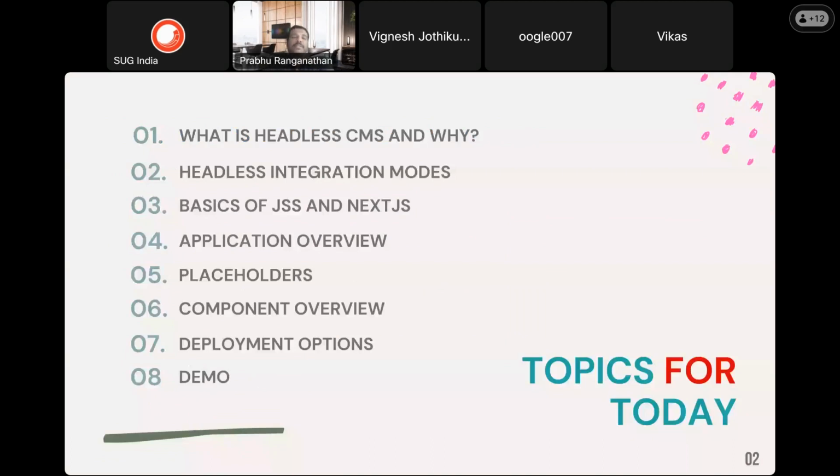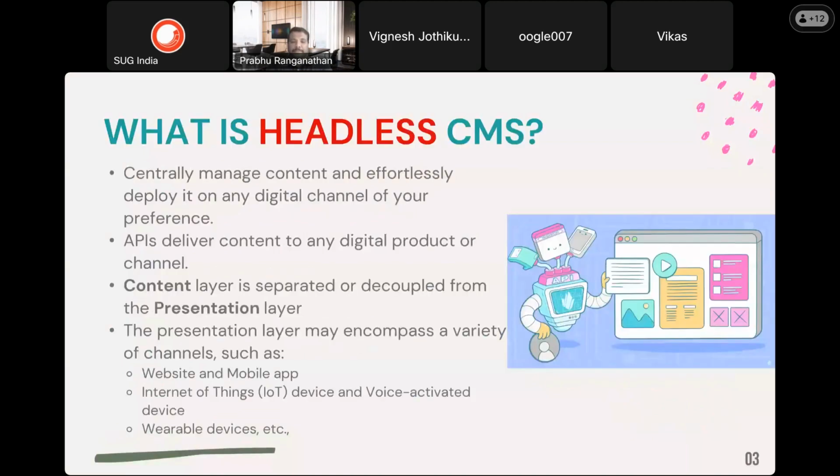So the first thing is, what is headless? What is headless CMS? In the conventional approach, in the earlier stages, with the CMS we have all the contents, and we take the contents and render them on the website. It's called dynamic content, and managing that content is possible.